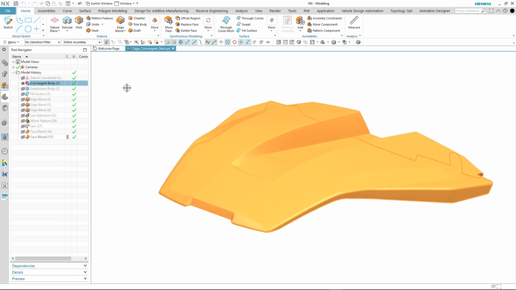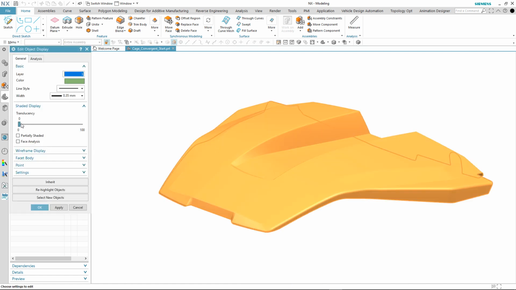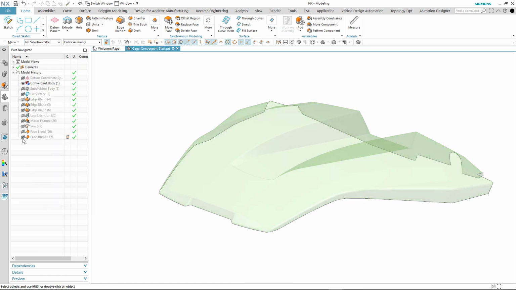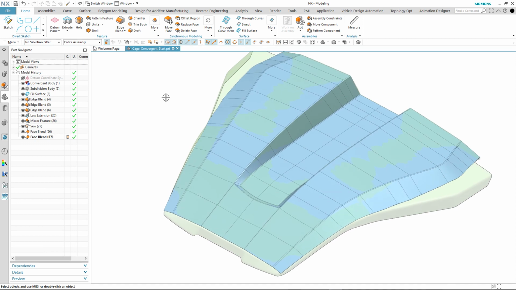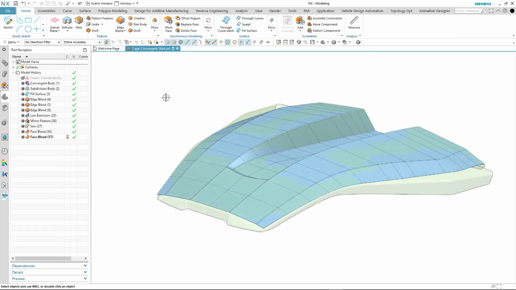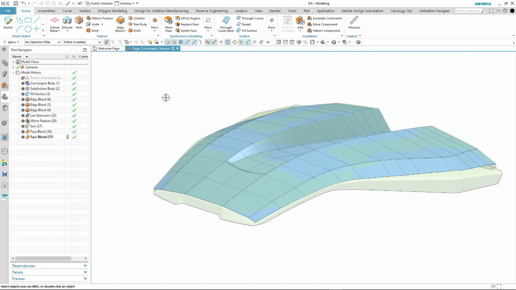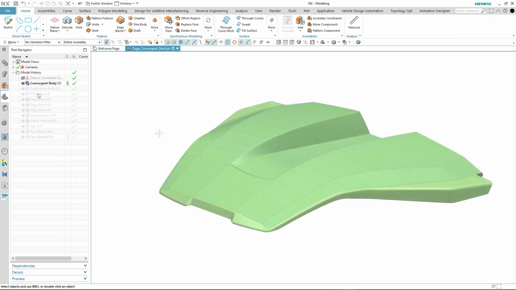So in the graphics window you can see a convergent body of a vehicle hood, and we've already started to reconstruct this mesh body using some of the new commands in this release of NX. As you can see, we have a subdivision body followed by some other child features. What I'd like to do is to take you through the process of getting to this stage.